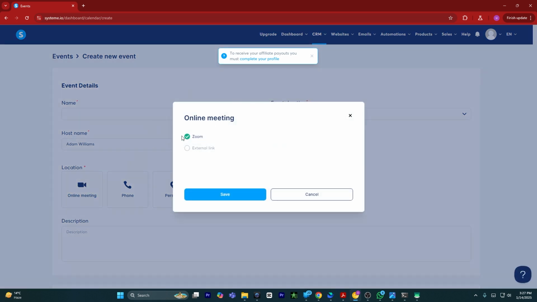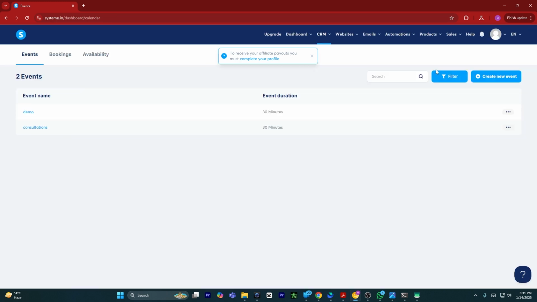Once you have integrated your Zoom account with System.io, and if you want to switch back to external link, what you have to do is simply click on External Link, and you have to add a meeting link with the external link as well. So if you have multiple meetings on different platforms, you can choose any options of your choice. So that's how you can integrate Zoom and other platforms with System.io calendar.